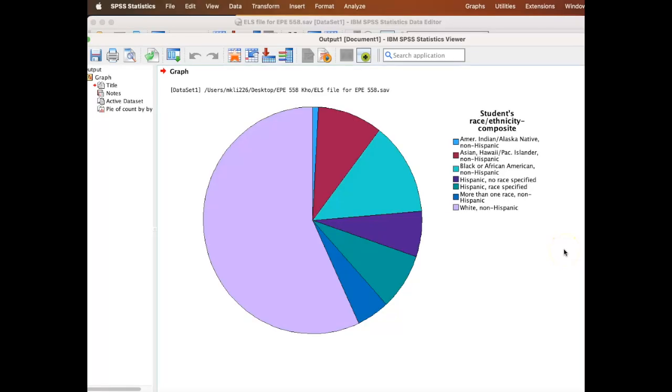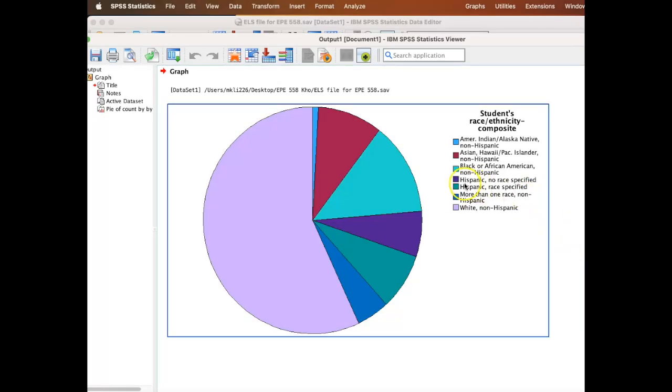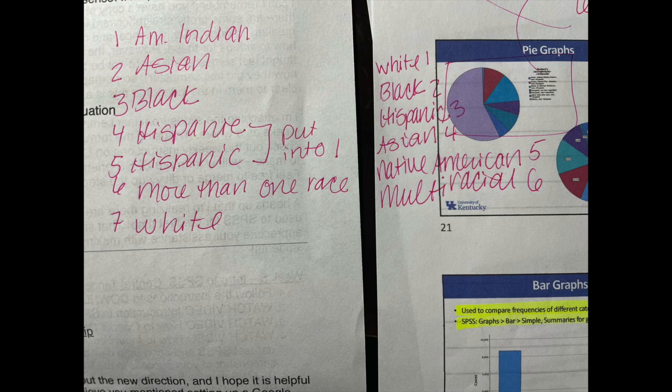And I just wanted to point out one more thing to you, notice this. We have Hispanic no race specified and Hispanic race specified. We're also going to combine that into one category. So we're going to do a lot of work. That's where our little scrap notes are going to come in handy. So let's go ahead and get going on that.